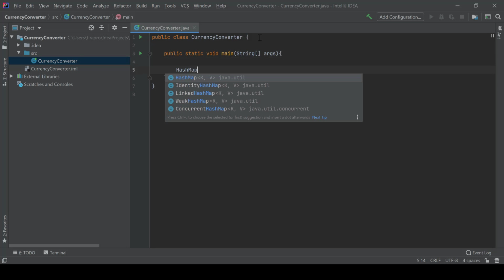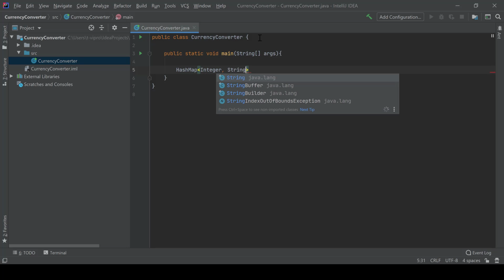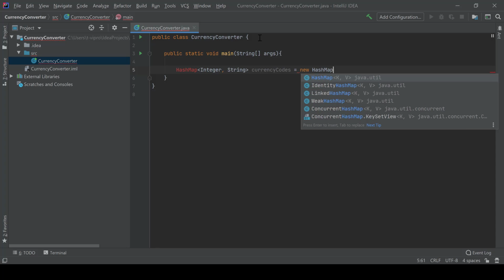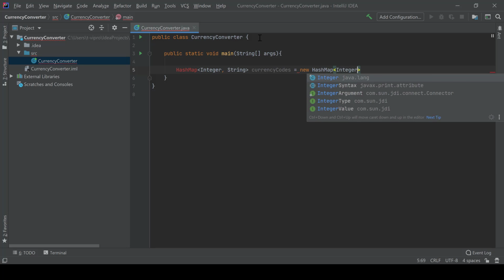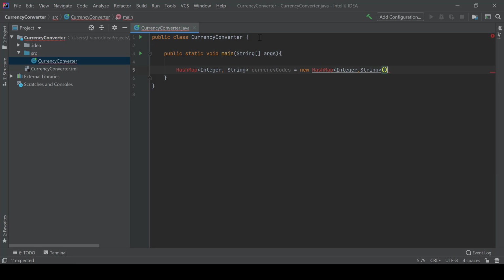So what we're going to do now is start off with a hash map. What a hash map does is it maps a key to a value. So for this hash map here, you can see our key is going to be an integer, and the value that that integer will map to is going to be a string. And you'll see why we do this. Basically, for this program we're going to want to map certain numbers to certain strings that are going to be our currency codes.